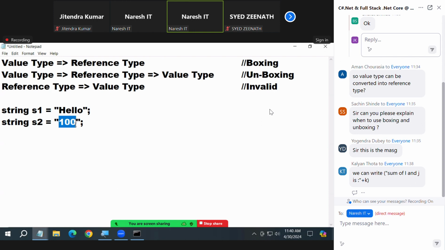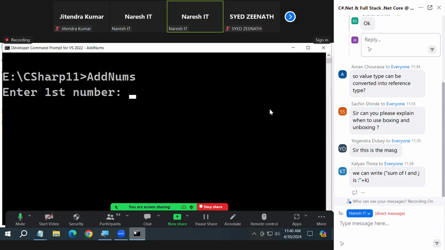Because it is present in the string format, I can convert this back into an integer. But this cannot be converted to an integer. Why? That is a string only. Are you clear? So first this int is present in string format, so it is possible to convert back into an integer again. That's value type, reference type, back to value type. But hello is a reference type only, so converting to value type is invalid. That's not possible.